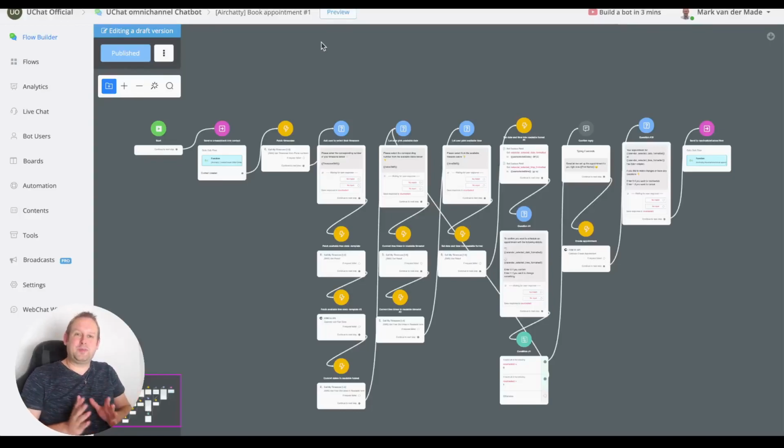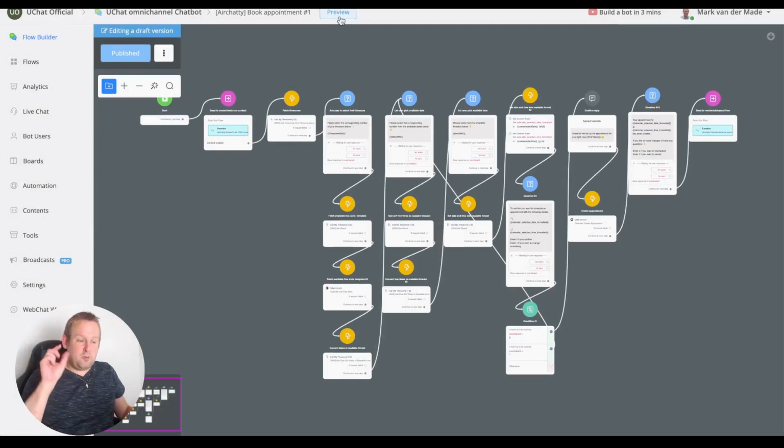Hey guys, welcome to today's video where we're going to show you how you can use the Airchatty appointment system directly inside of your SMS bot. We are going to preview this inside of WebChat, but the principle remains the same. The template will be available and linked down in the video description for the SMS channel.